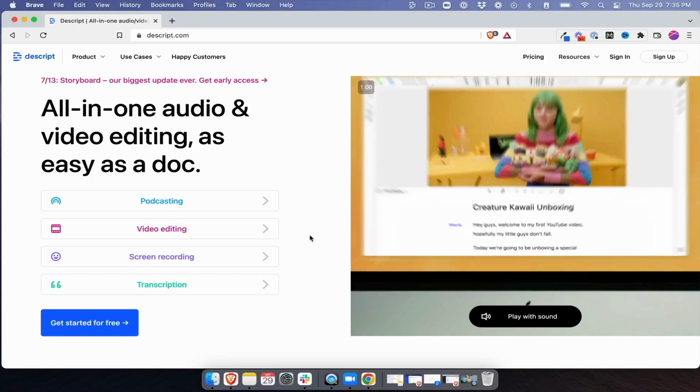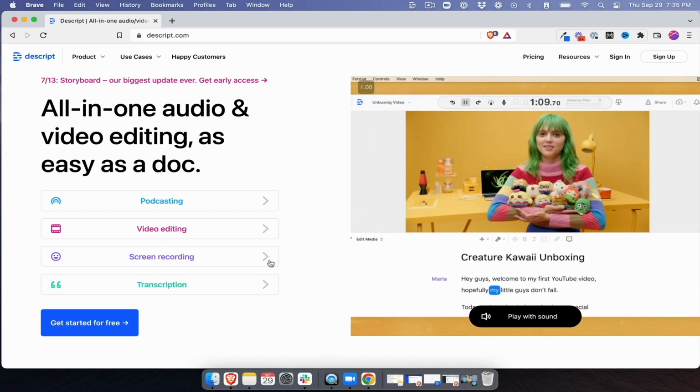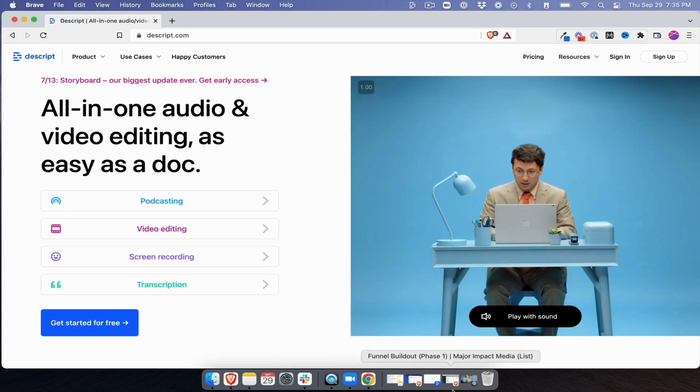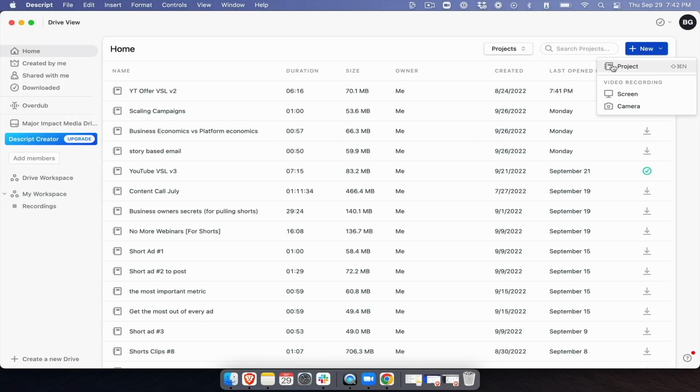So what we're going to do is go over to Descript.com. If you don't already have an account, you can set one up. This does cost money, but I think it's like $20-something a month. It is not very expensive to be able to do this. And all you're going to do is load up Descript once you get it all downloaded on your computer.